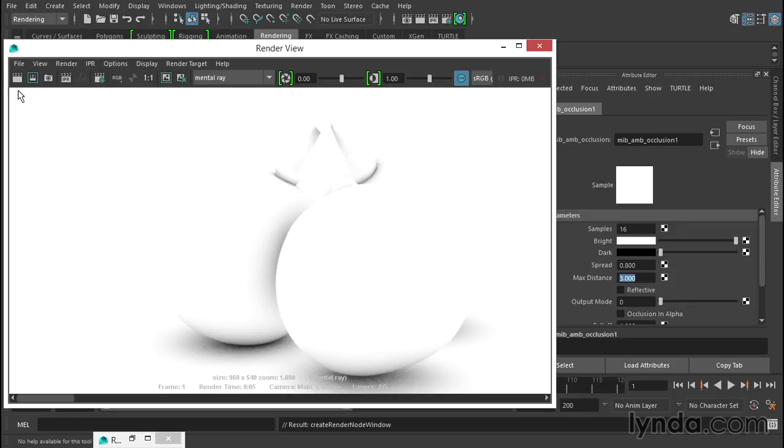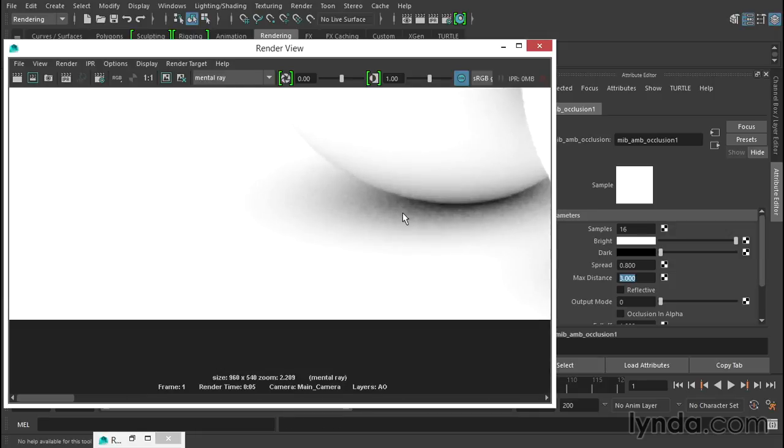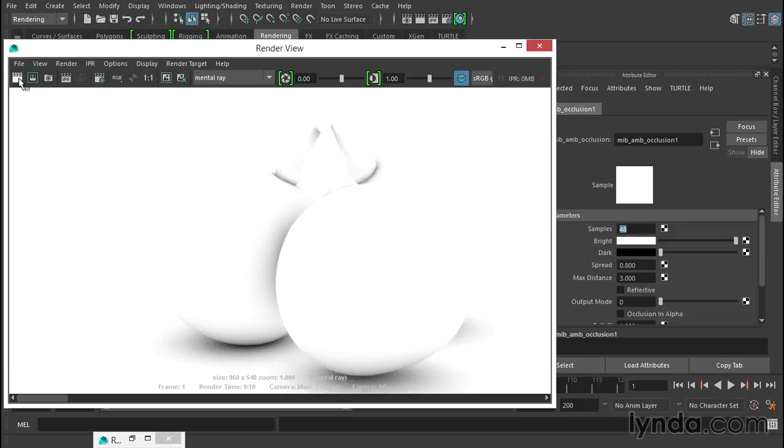The one thing, similarly to our area light, our shadows are just a little bit noisy. So to get rid of that, under the ambient occlusion node in samples, we can change that from 16 to 48. We really won't see too much of a render hit here, but it will give us much cleaner shadows. And now we're done. So our ambient occlusion layer is complete.